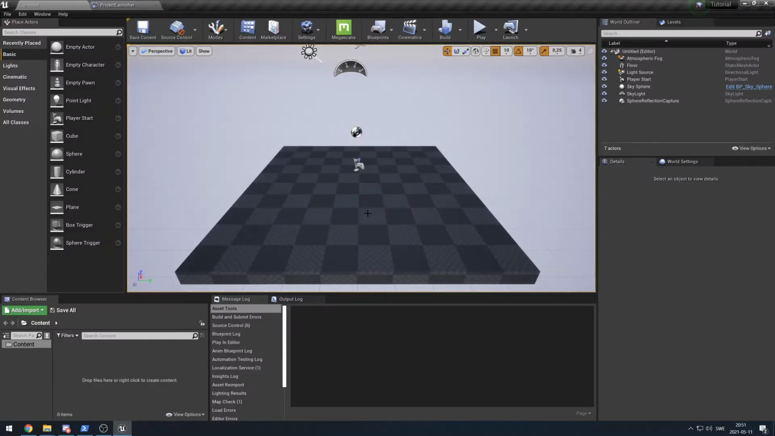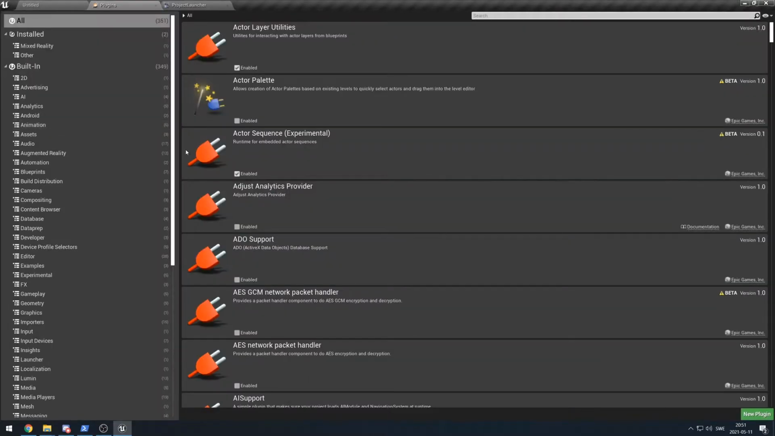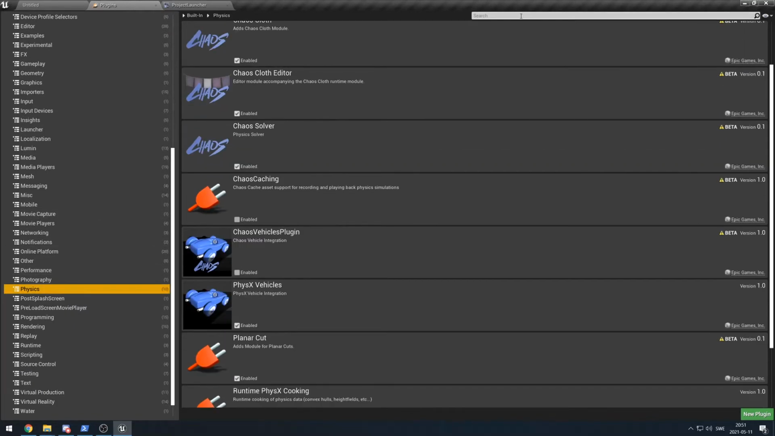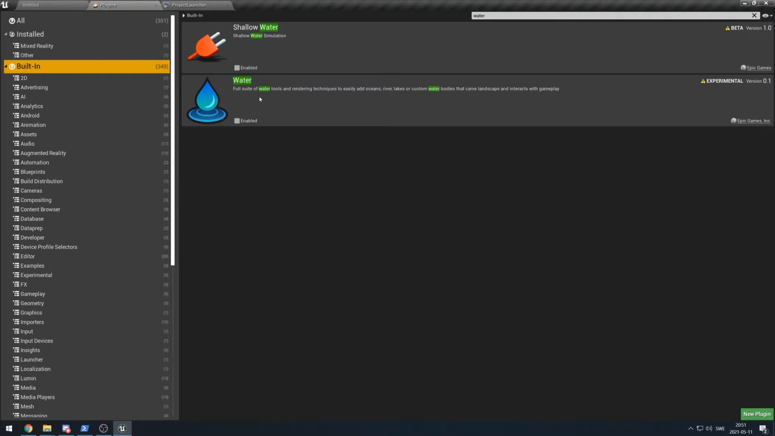So the first thing we want to do is to add some water, and one of the big selling points of Unreal Engine 4.26 was the inclusion of the new water system. So let's leverage that. It should fit nicely. So we should be able to, let's just search for it, water, on all the built-in ones. So we need to enable the water plugin.